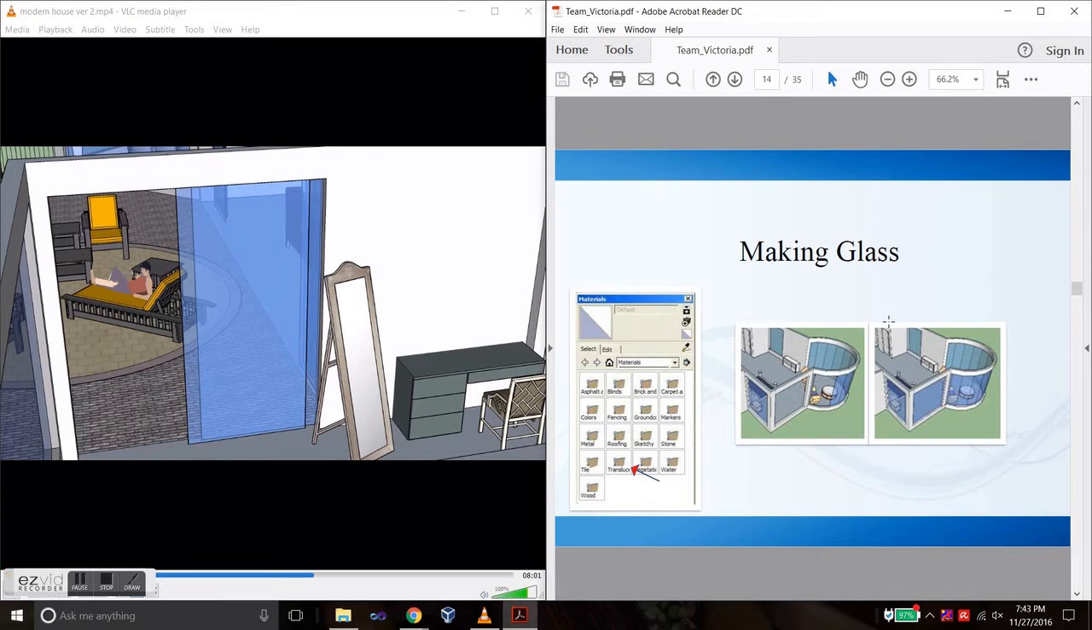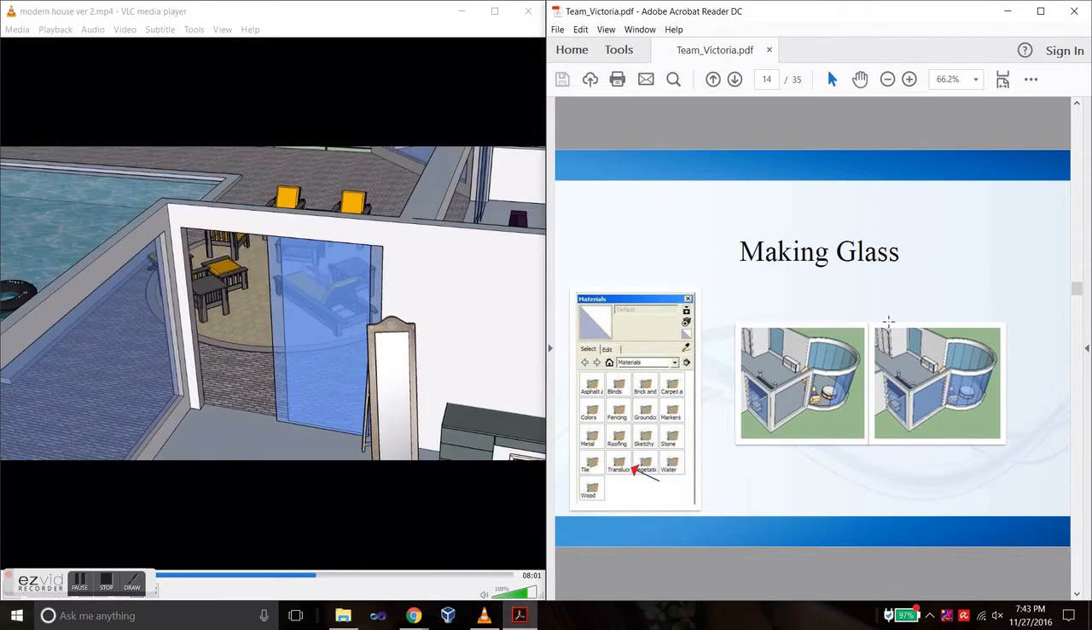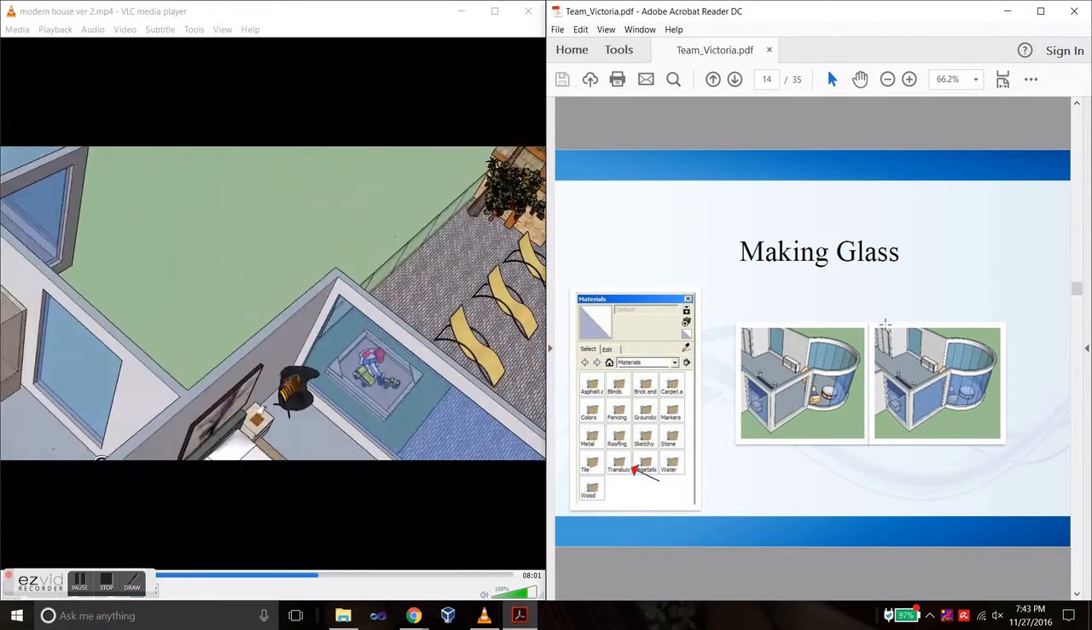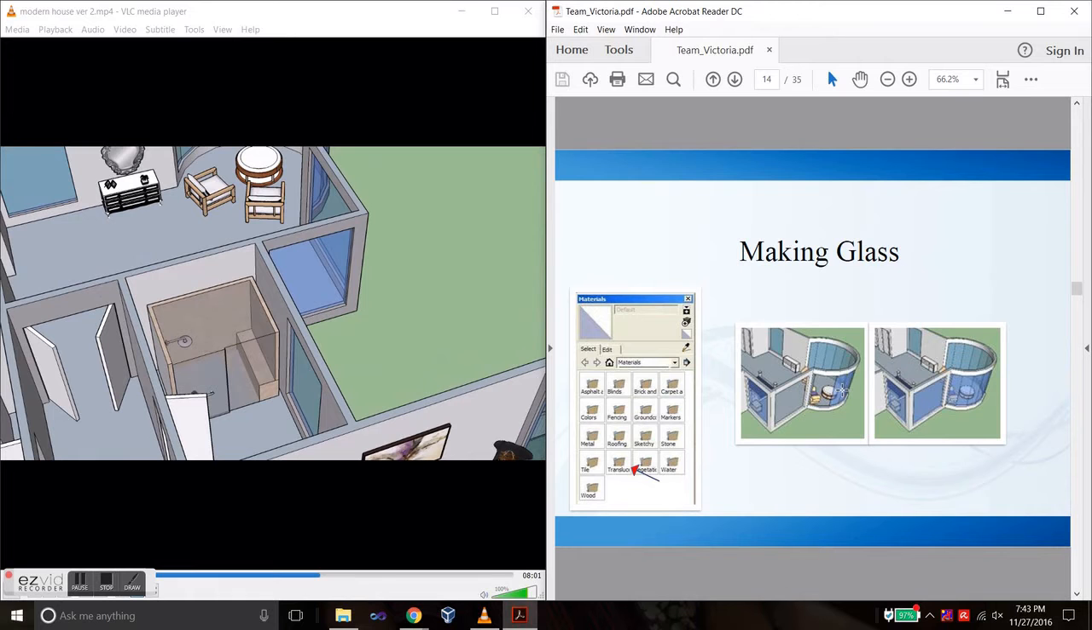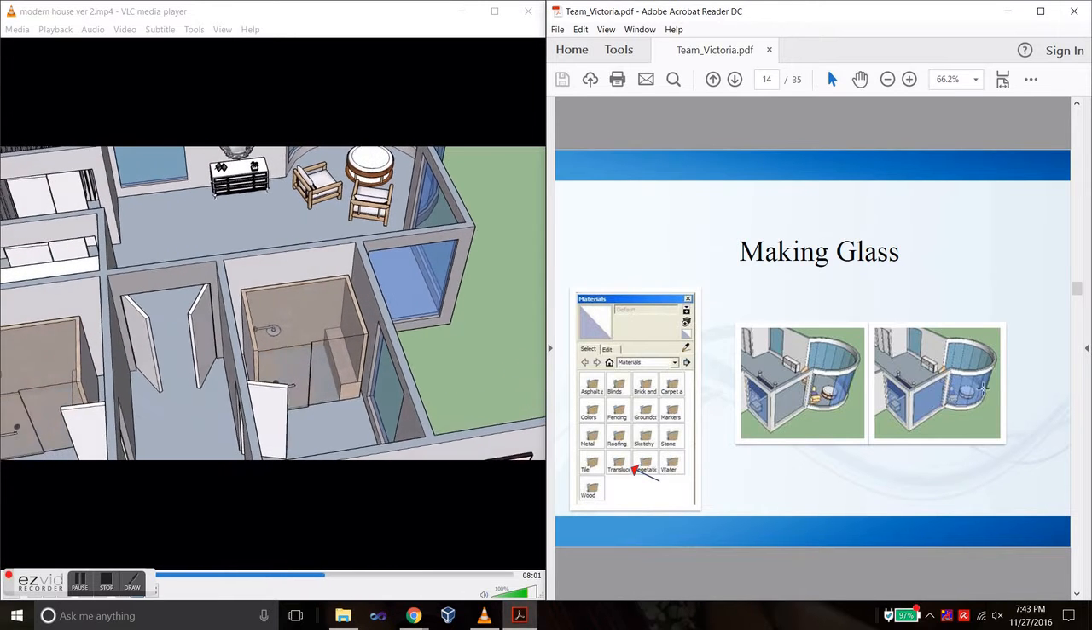An enclosed region is selected to apply the translucent texture selected from the material box. Here we can see the effects of implementing the translucent texture to simulate glass.